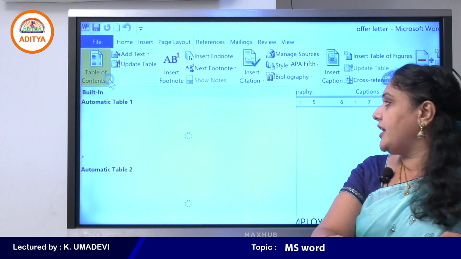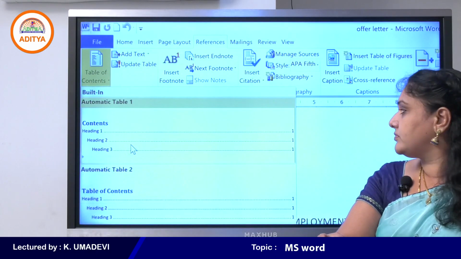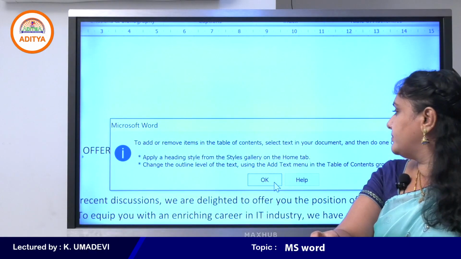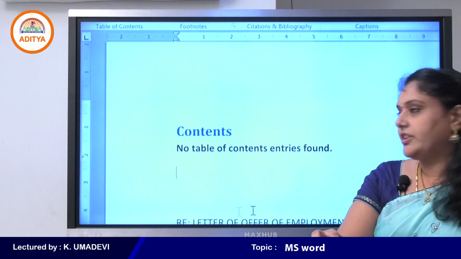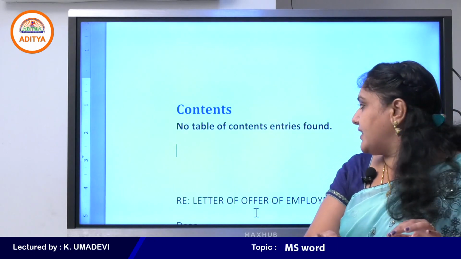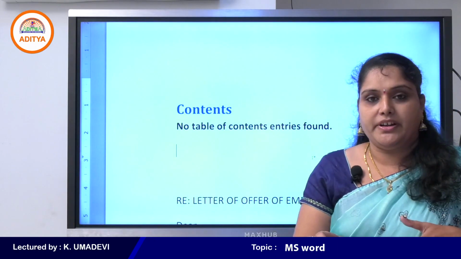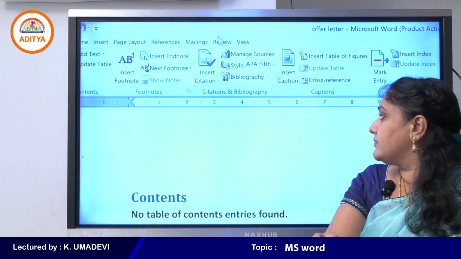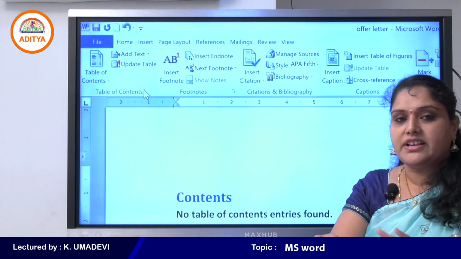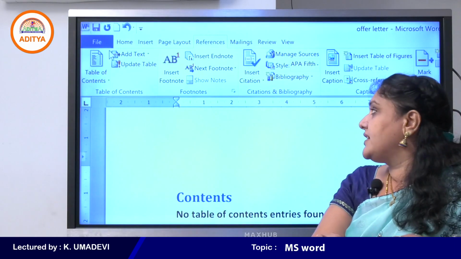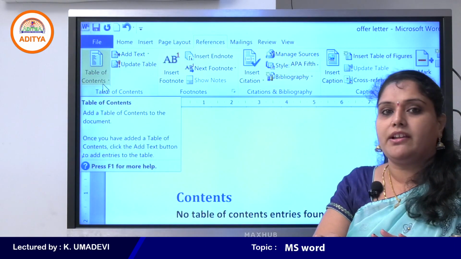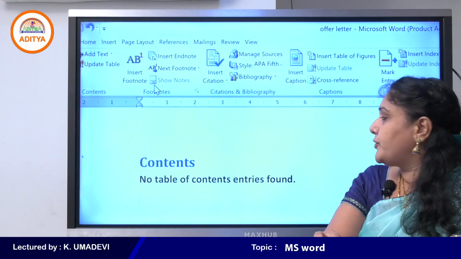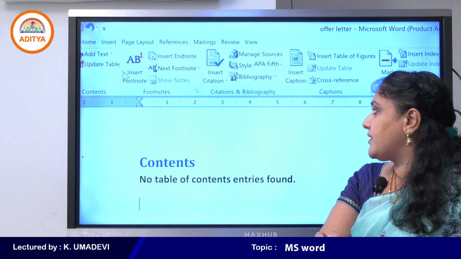When you click on the table of contents drop down arrow, like this we can insert the contents in documentation or any other type of documents. The first group is table of contents, where we can update the table and select any one of the inbuilt styles in table of contents. The next one is the footnotes group, where we can insert the footnote.